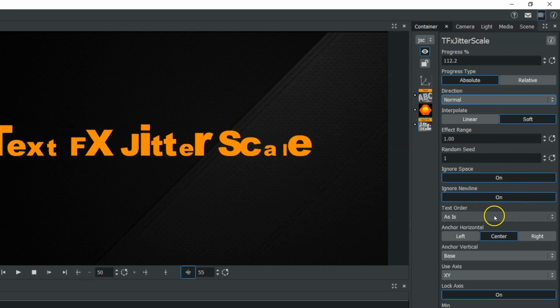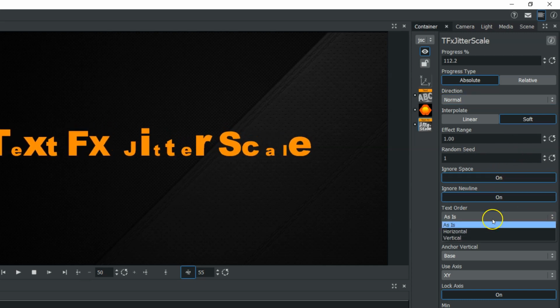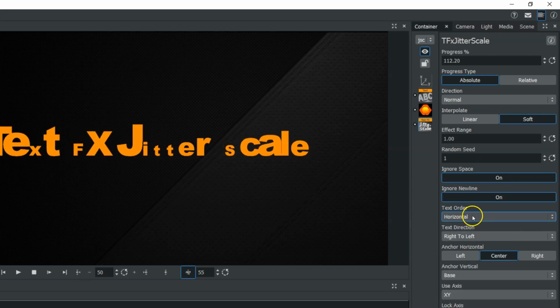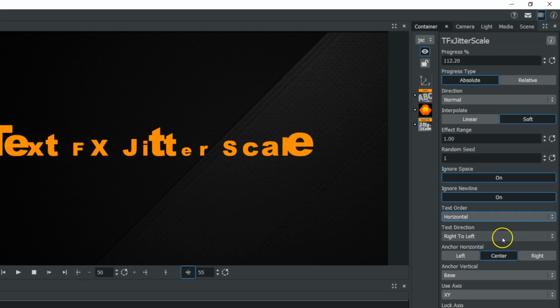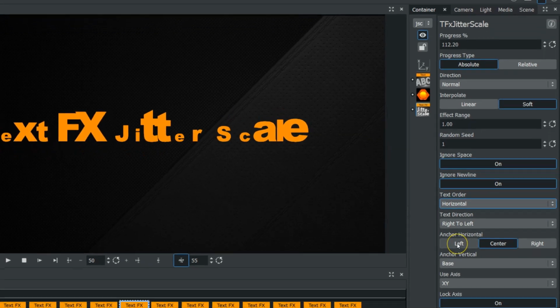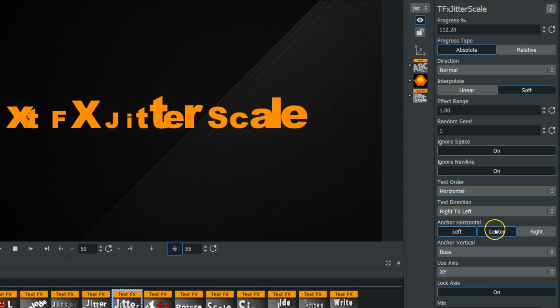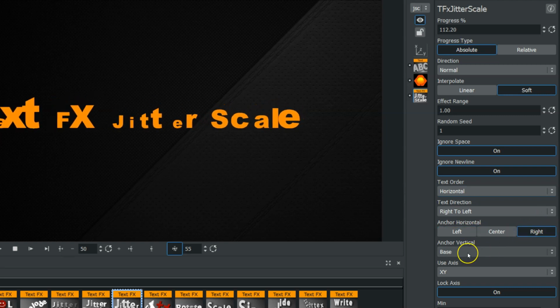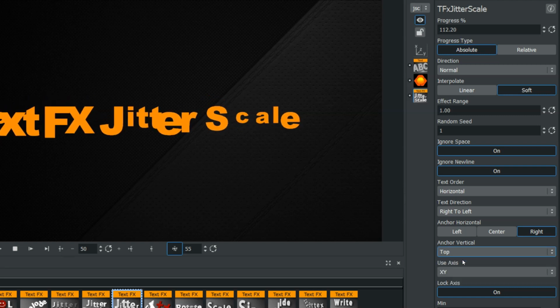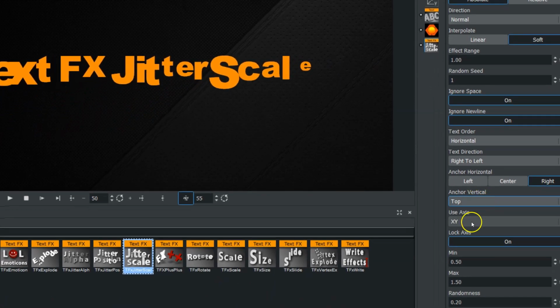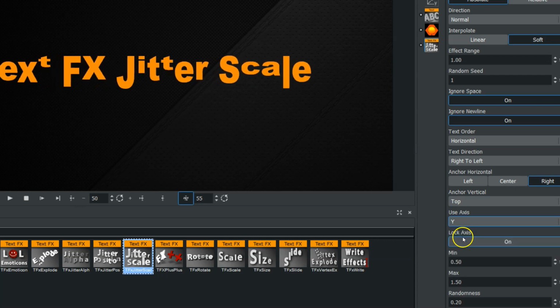Since this is the scale, again, we have our horizontal selection under the text order. Once we change it to the horizontal, we have the text direction right to left, and then our anchor, which we can change from left, center, or right. There's an anchor vertical, which we can now change from top, center, base, and bottom. So choose your selection here, and then you can use your axis to further manipulate it.